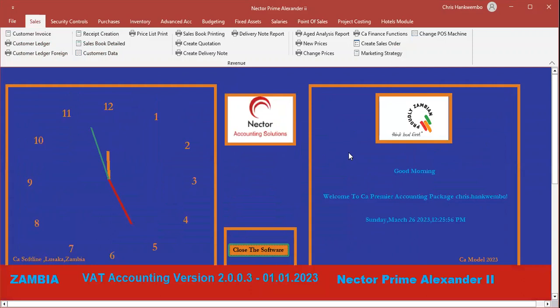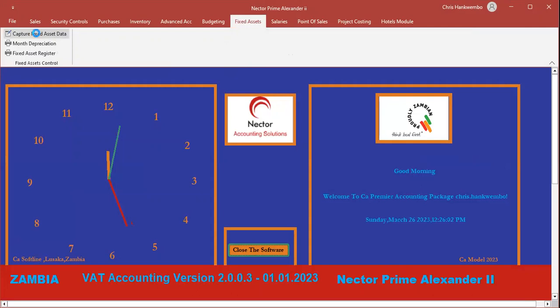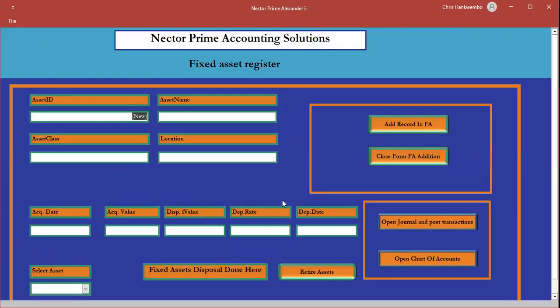Fixed assets. Where is the fixed asset? You go here. This is where you capture the fixed assets. Everything, I think you are familiar with all these things, retirement and whatever. Now again, from fixed assets, you can still go back to post. Maybe you want to post some journals. You just click here.